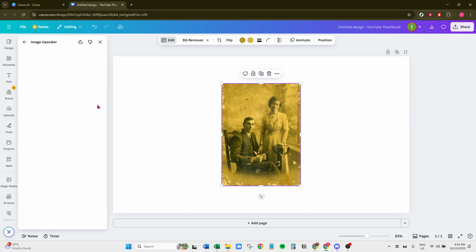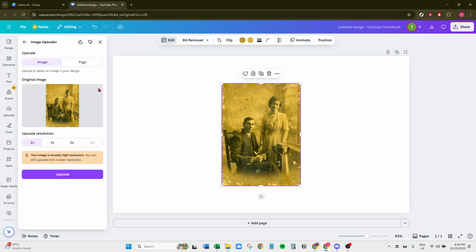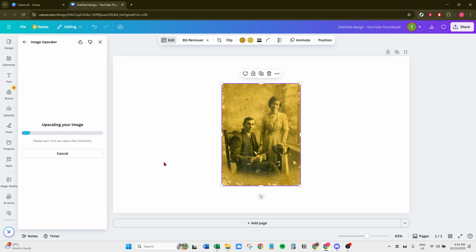This is where you'll see the choice to upscale resolution. Selecting this option allows the tool to work its magic, enhancing the quality of your image significantly. After making your selection, locate the Upscale button and click on it. You might notice a brief delay as Canva applies powerful AI algorithms to increase the resolution of your image while maintaining clarity and sharpness. Your image is now upscaled and ready to be used however you like.